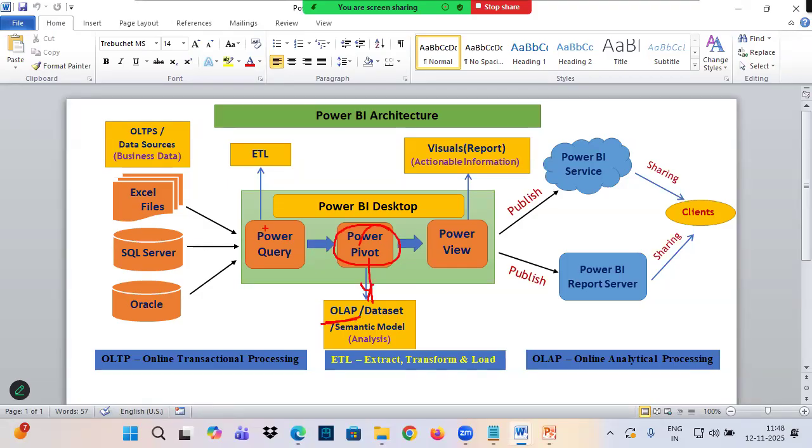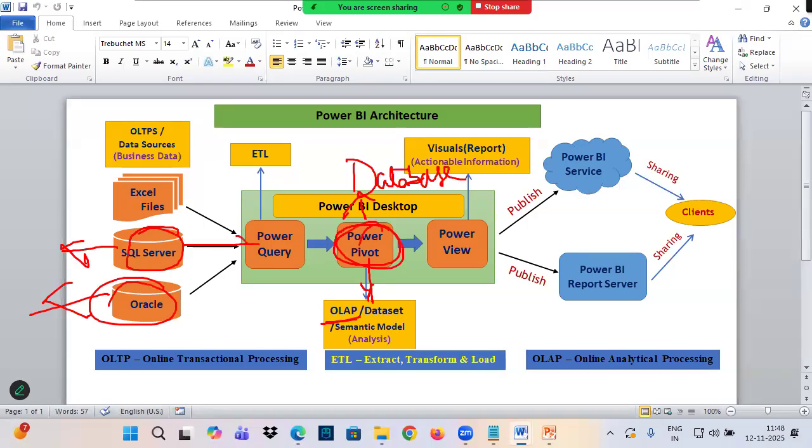So, just as SQL Server is one database and Oracle is one database, in a similar way Power Pivot is also a database. What you do now, you extracted the tables, right? You transform the data in the tables, right? You will load the tables to Power Pivot. Power Pivot will store the tables because it's a database. The database we use to create what?